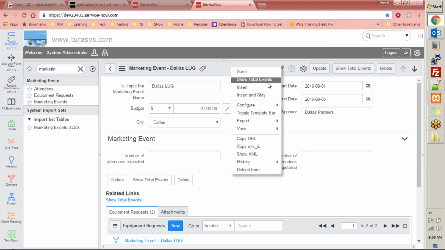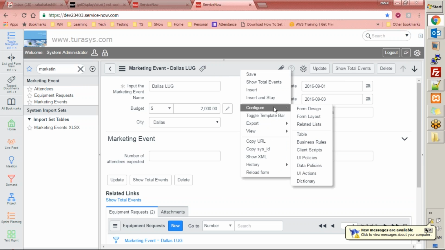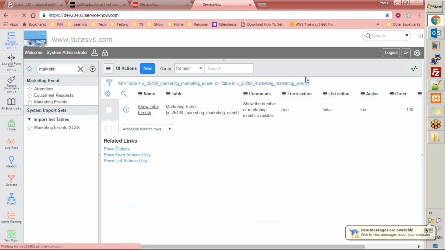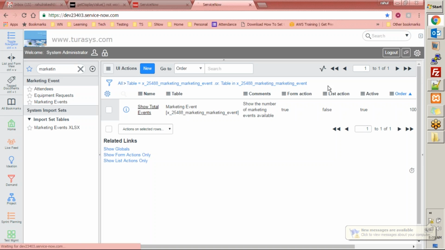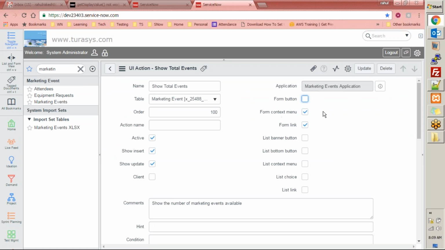So the type of UI action you choose, when you check those checkboxes available, you will see those UI actions coming into different areas of the application. Now you can choose to remove this one but leave the link here and the cascading menu here. So you have to configure the UI action accordingly, and from the UI action you have to remove the form button, and leave the context menu or form link and update it.